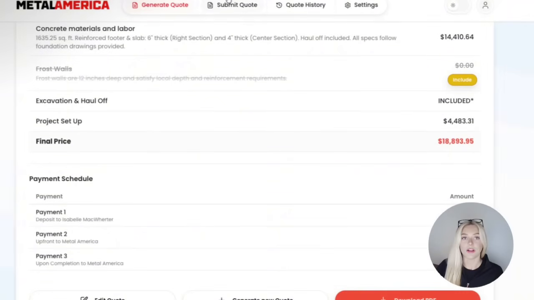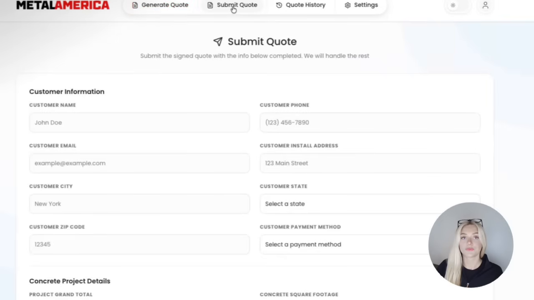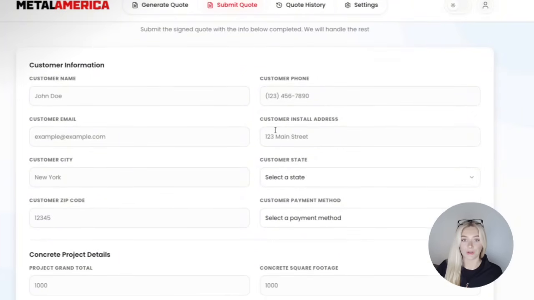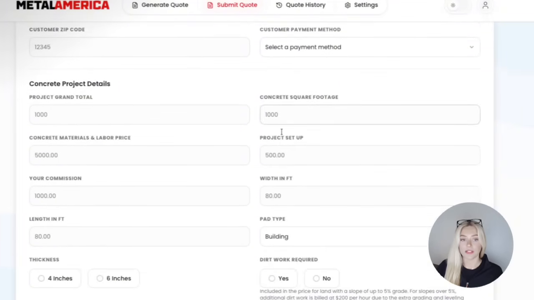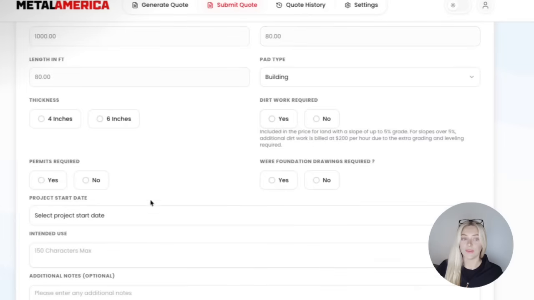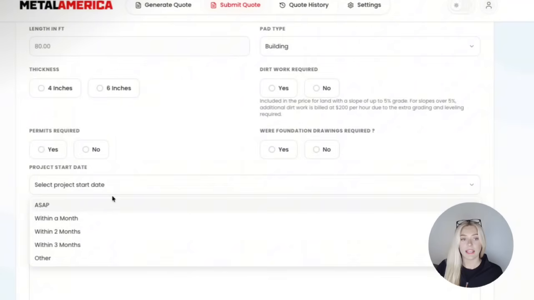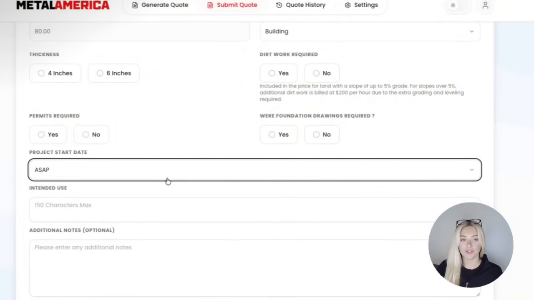We'll hop back over here, and then you would go into submit quote. So submit quote is just like generate quote. You more or less just copy and paste all that information that you put in to generate it. There is a few more options. If you do know that they need a permit, you're going to click yes. If they need extra dirt work, we have the option here too. Project start date, just give us a range.